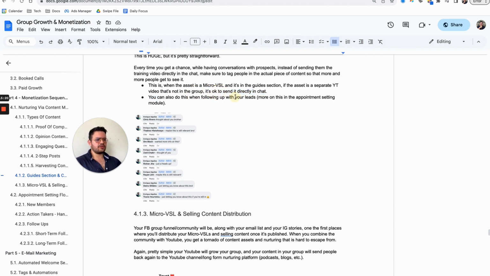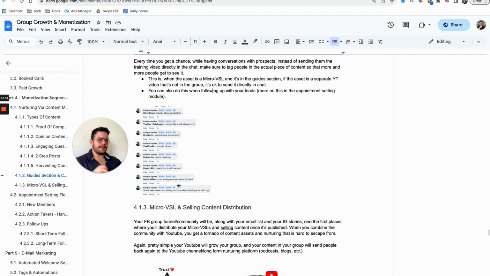So more on this in the appointment setting module, but what you want to do is pretty much, instead of just following up in the DMs, if they are not seeing your DMs because they are not friends or maybe your message went to spam, you can tag them in the actual post like this. These are some examples for them to actually see and get a notification and see the asset.